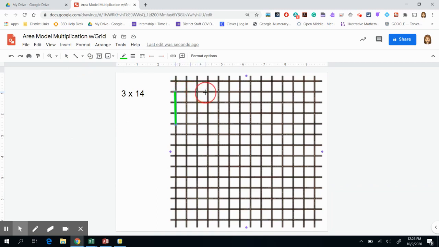1, 2, 3, 4, 5, 6, 7, 8, 9, 10. So I have my 3 by 10, and then I'm going to put a little divider here to section this piece out. And the next part is going to be what? Let's see, we have 10 here. So how many more do we need to get to 14? Well, if you said 4, you're exactly right. 1, 2, 3, 4.